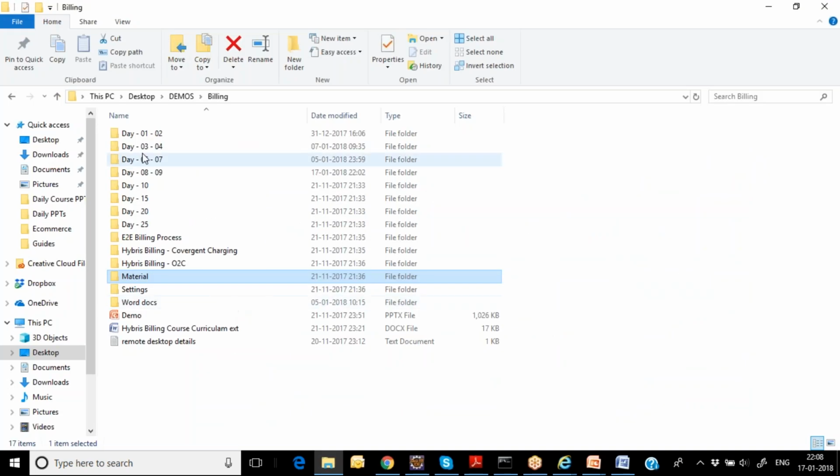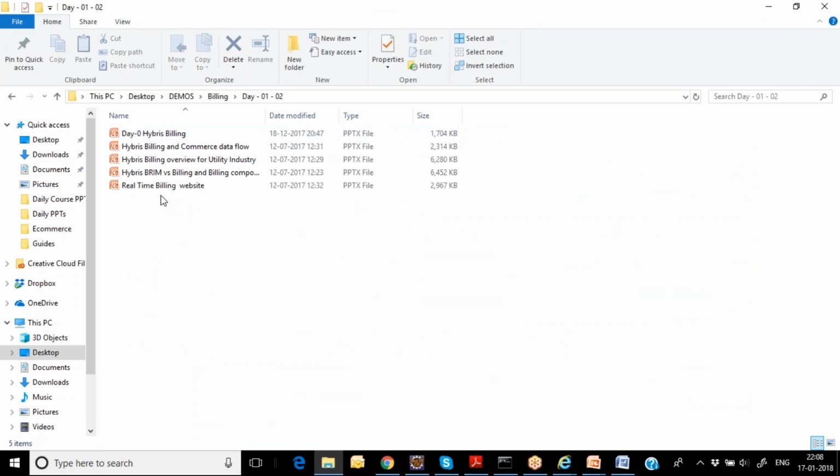Those things are here. You can see the document. Fourth one, Hybris BRIM versus billing. What is the purpose here? I don't have the background. Before 2015, there was no Hybris billing. At that time, BRIM was the only option for people. But from 2015 onwards, Hybris billing came into the picture. So BRIM is expired. No more BRIM now. Everything is Hybris billing, and there is no support for the BRIM application right now.